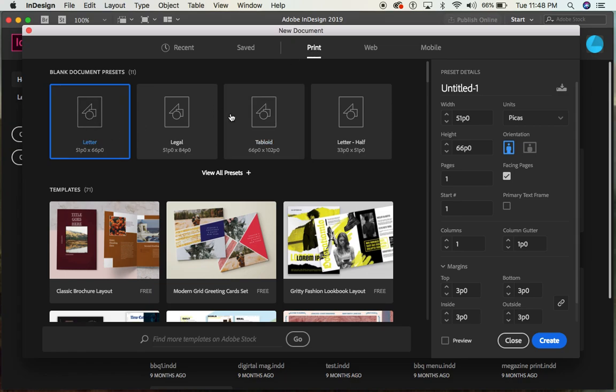I'm going to do letter. Instead of picas, I'm going to go by inches, since we're all familiar with that. 8.5 by 11. Portrait. Start with 2 pages. You can always add more later. And I'm going to start on page 2.